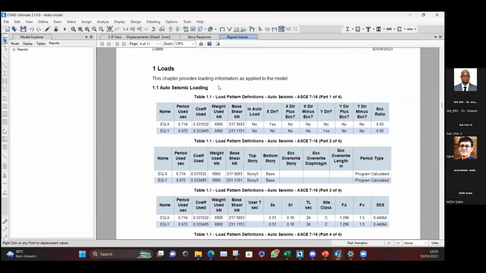Okay. This is the auto seismic load. This shows what values the software used to calculate the shear forces. For the EQX, the period that it used is 0.714. Okay, as we can see, this is the same that we selected before. And for the EQY also, 0.672. So in both cases, it made the right choice, like it chose the proper period.